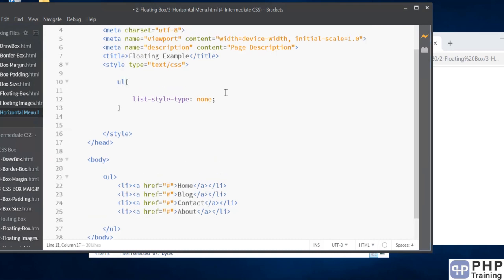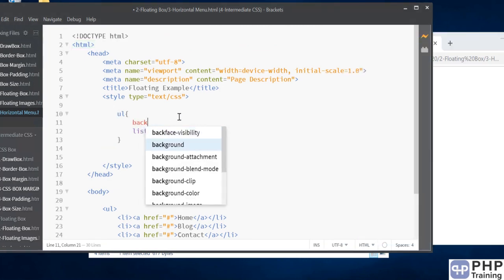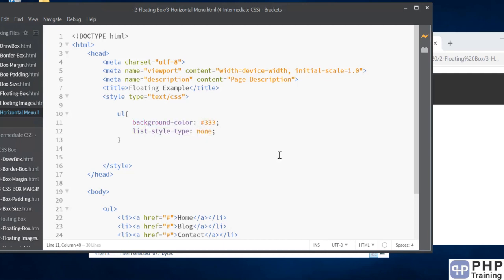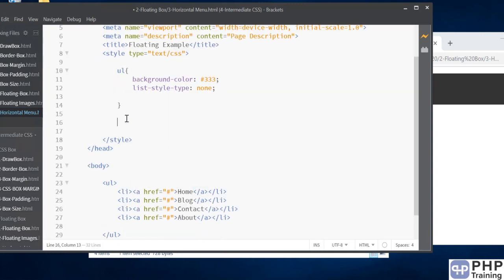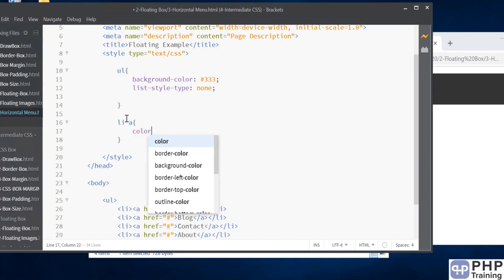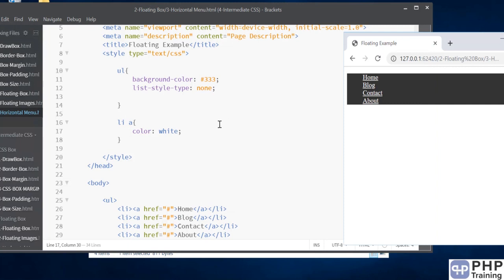Okay, and then what you can do is we can add a background to this. So you have a black color background, something like that. So background-color, right? So you have a background to it, and we can change the color as well to white. So to change the color, this is a link, right? So we have to change the anchor tag. Now we can say li a. So only applicable to anchor tag inside the li tags, and color is white. Okay, so it looks nice now.